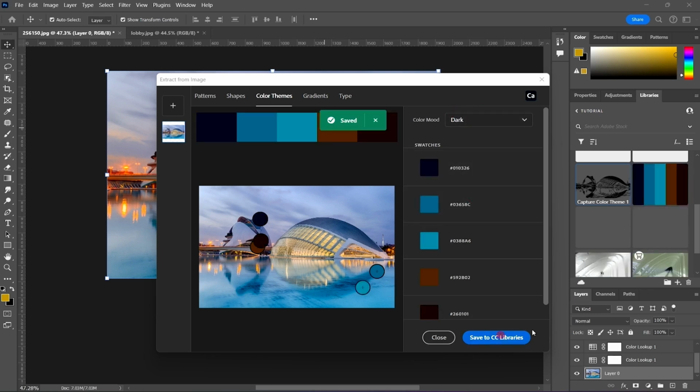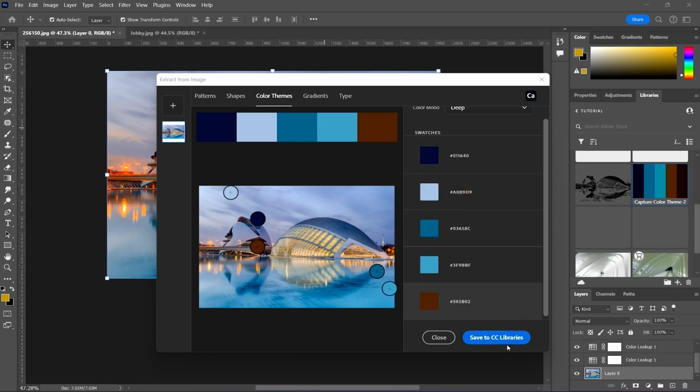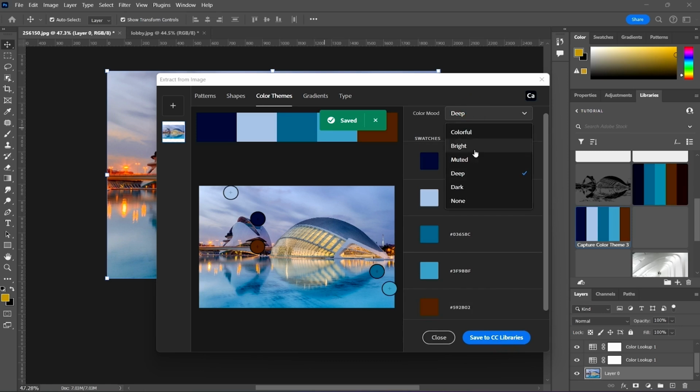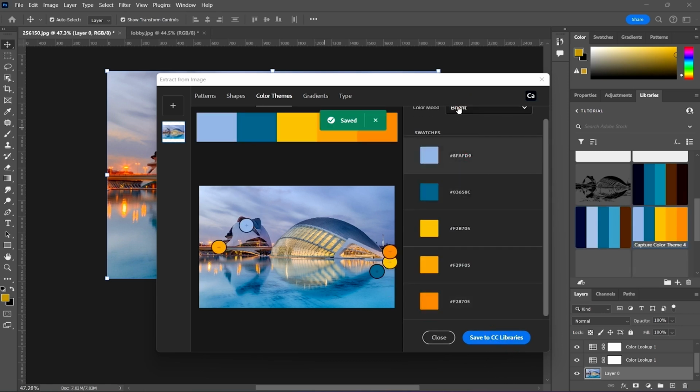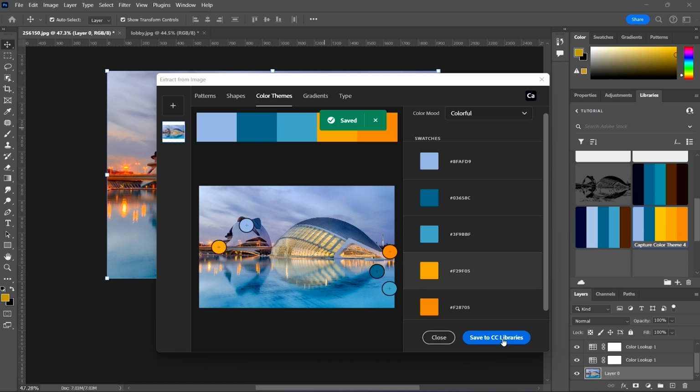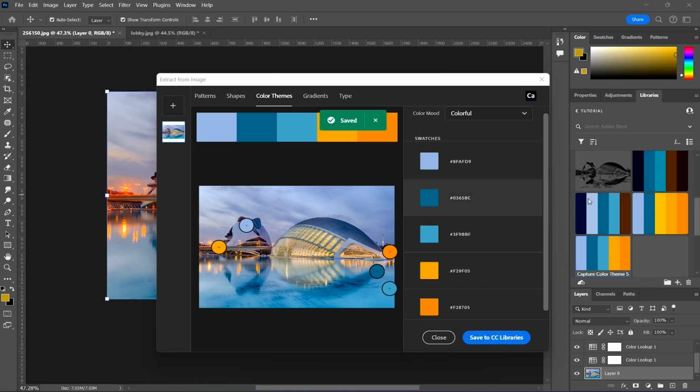So let's just keep adding to our libraries. So we can add all of these colors to our libraries. The deep mode, add to libraries. Let's add the bright mode, add to libraries. Let's add the colorful mode, add to libraries. So we can see all of these in our libraries.